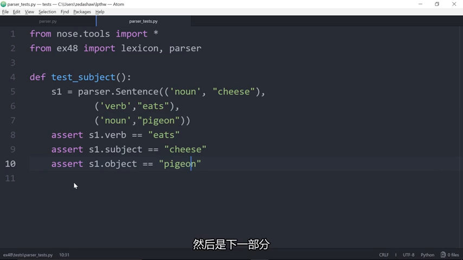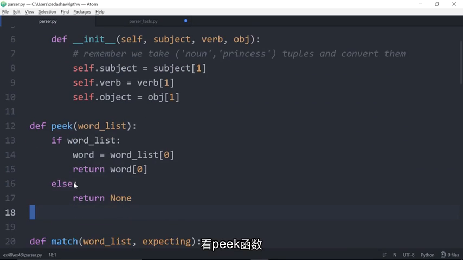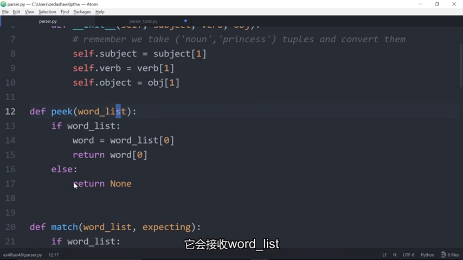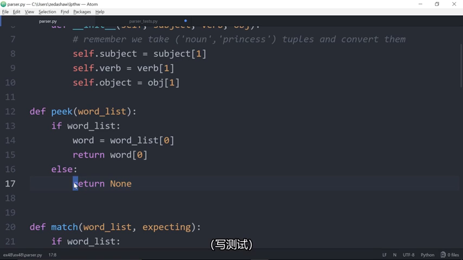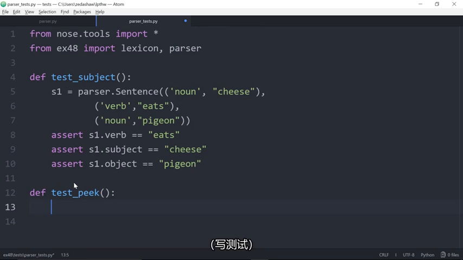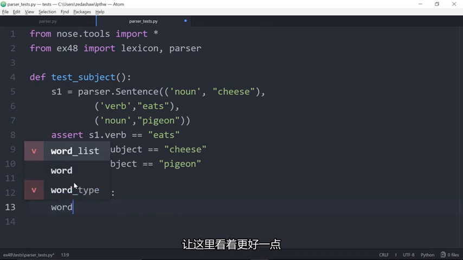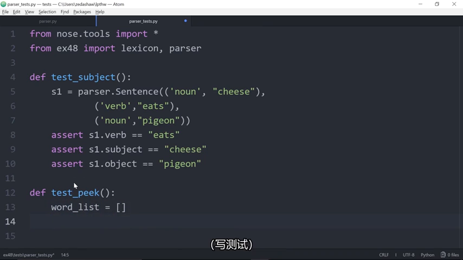Now you're going to do the next little part. So we're going to do def test, and we're going to come up to the parser and check out peek. So peek is going to be a word list, and first we can do a really simple test to just make sure we get none. So let's test peek, and we're going to say lexicon parser peek the word list. We can use our lexicon scan to make this a little bit nicer. So let's go word list equals this. First we're going to test that we get none.